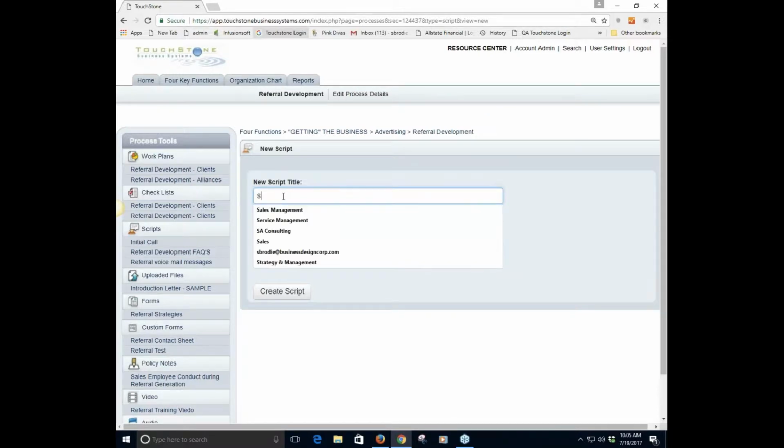So to build a script, it's the same way as the work plans and the checklists. You just put in the script name. If it's a script, there's just going to be one, and it's specifically related to a work plan. You can call it like referral development script, or just call it referral development. People will know it's a script because it's going to be under the script header here, but if you want to put the word script at the end of it, that's fine.